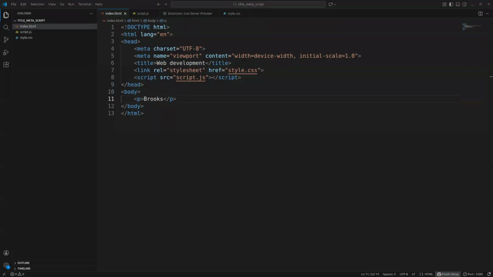So what is heading? In HTML, headings are used to define titles and subtitles. There are 6 types of headings from H1 to H6. H1 is the biggest and most important, and H6 is the smallest.